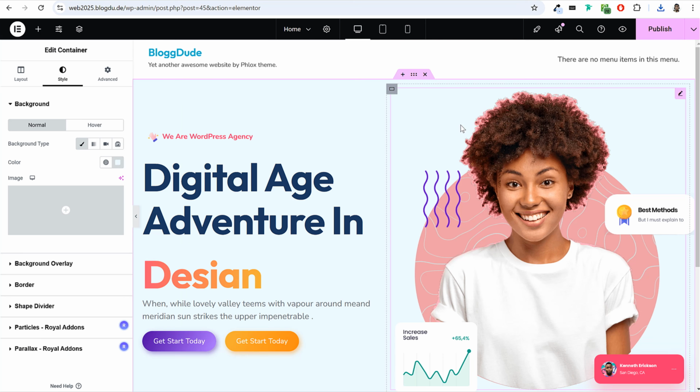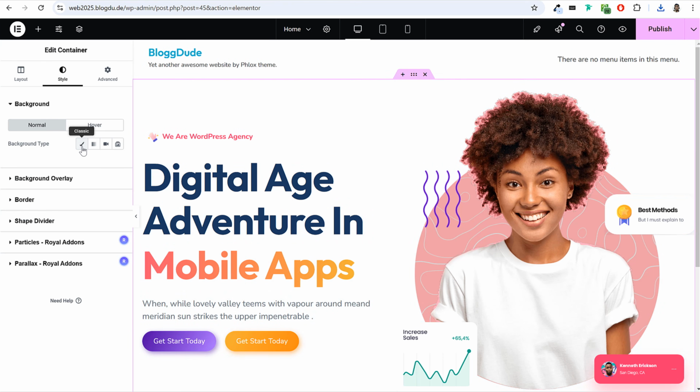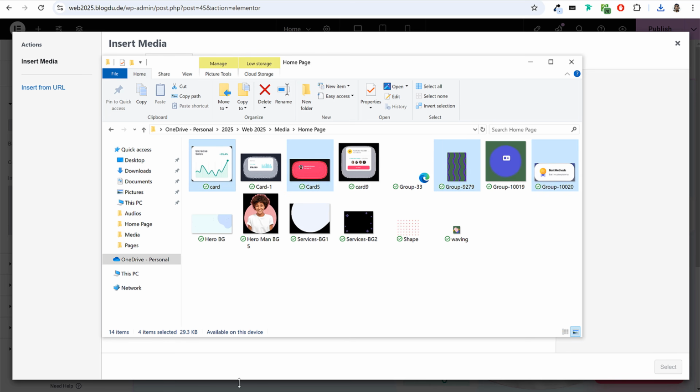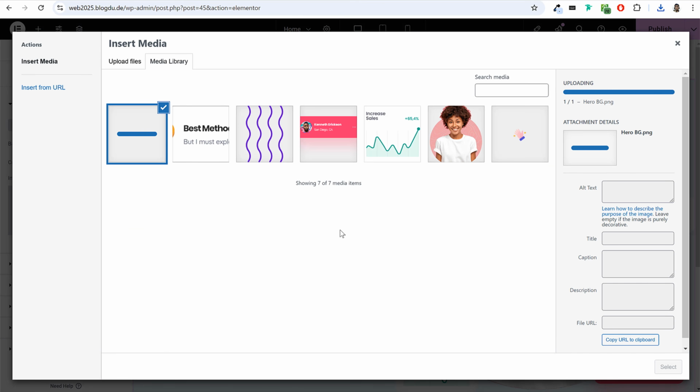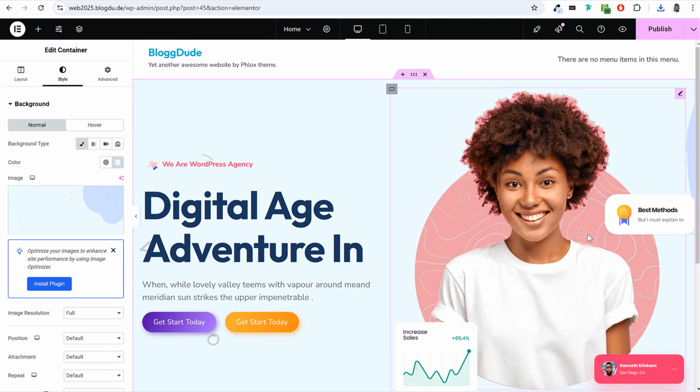Once you download that, then you can upload it over here. Come to background, click on this classic option under image. You can upload that image. So this is the image that I want to use. Hero background. Select this, click on select. Now it will be uploaded.